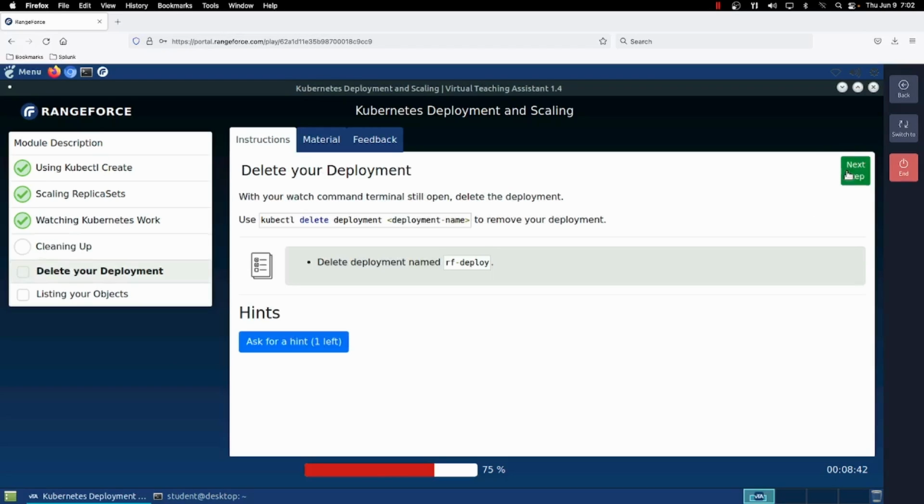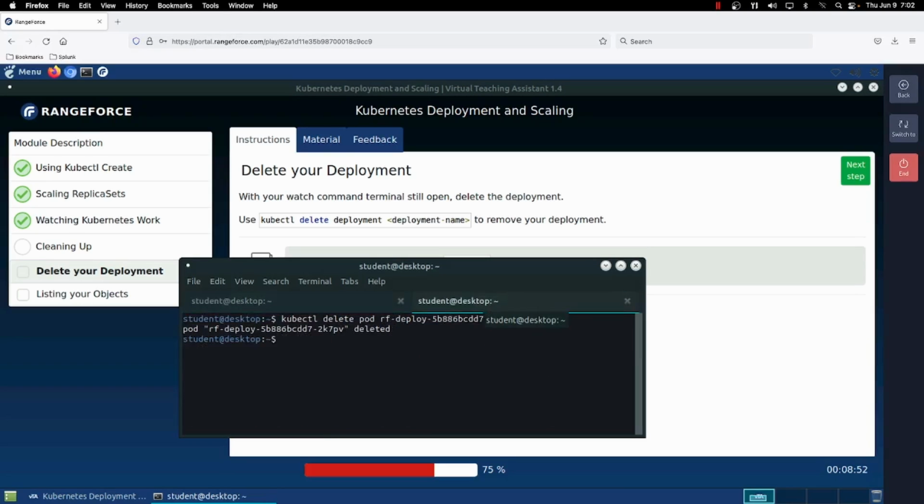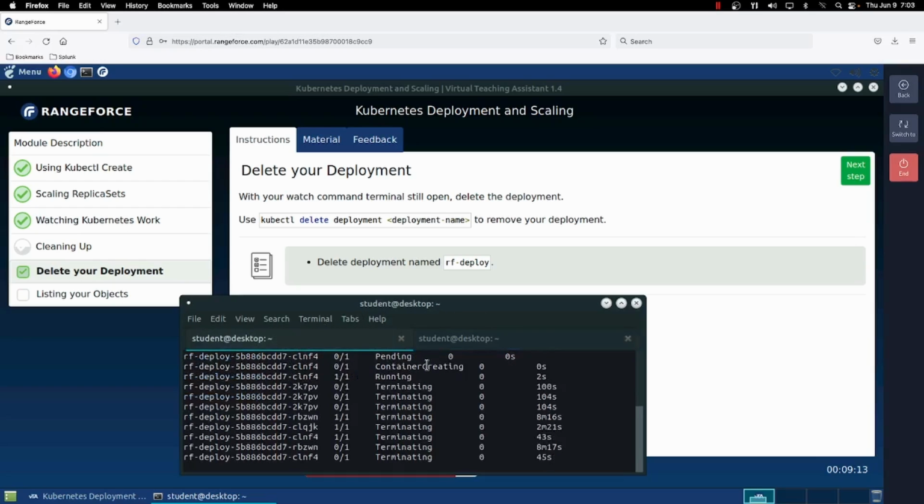Time to clean up. With your watch command terminal still open, delete the deployment. kubectl delete deployment, deployment name. God, what was our name? Oh yes, RF deploy. Deleted. Now everything is terminating.